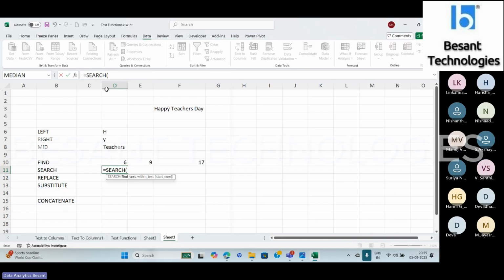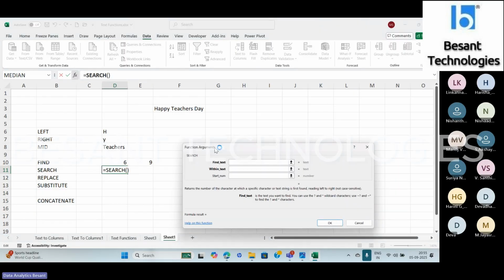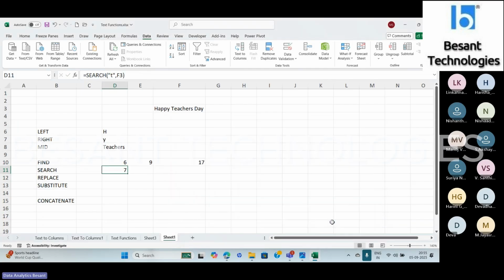Like I want to find t, I'm just going to mention it in small, not capital. Within text will be the starting position. Again, it's optional, you may omit it. If you omit it, the starting position will be 1. It will give you the result; you don't have to worry about which case, uppercase or lowercase, you are mentioning. Okay, clear?